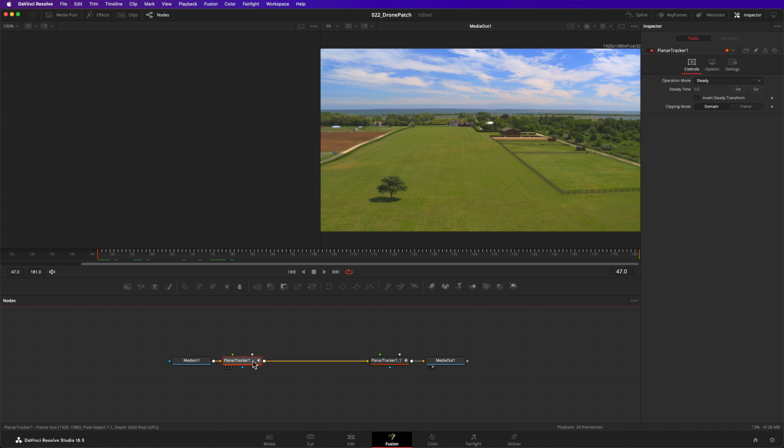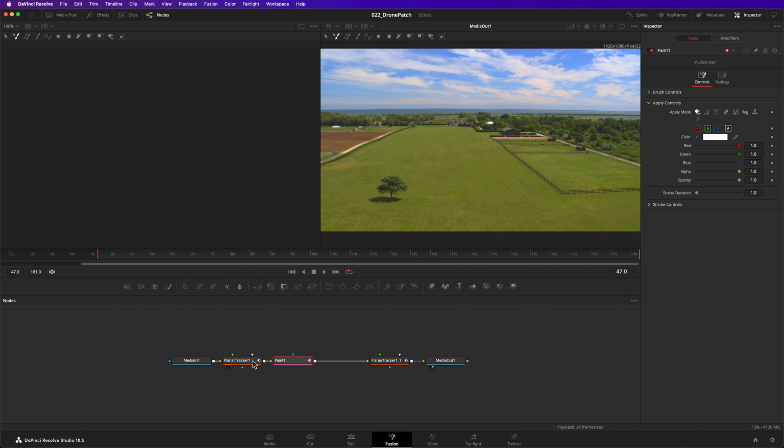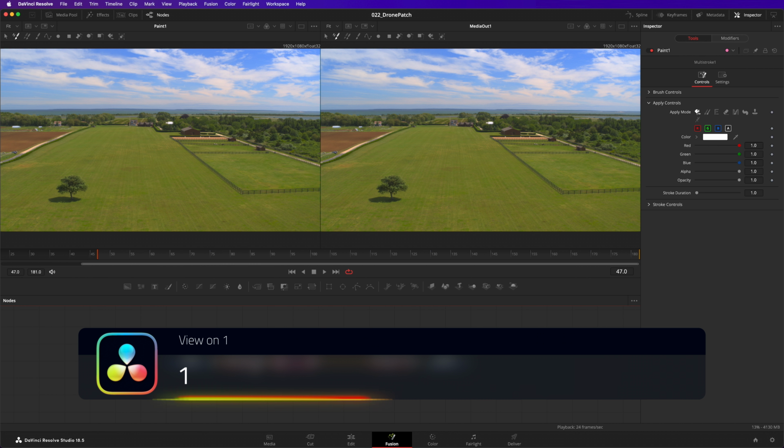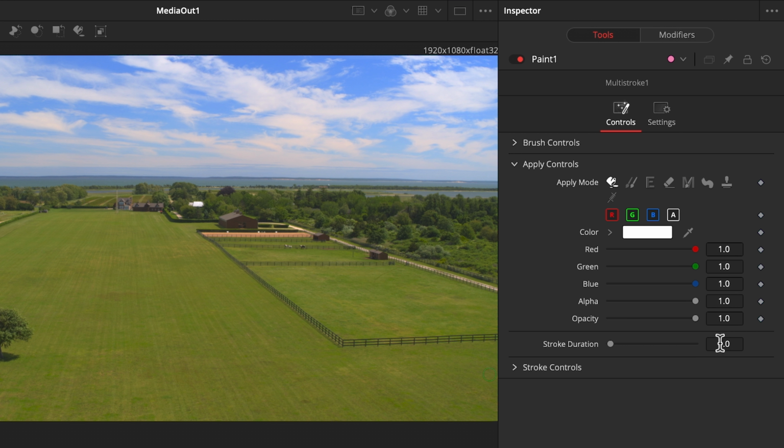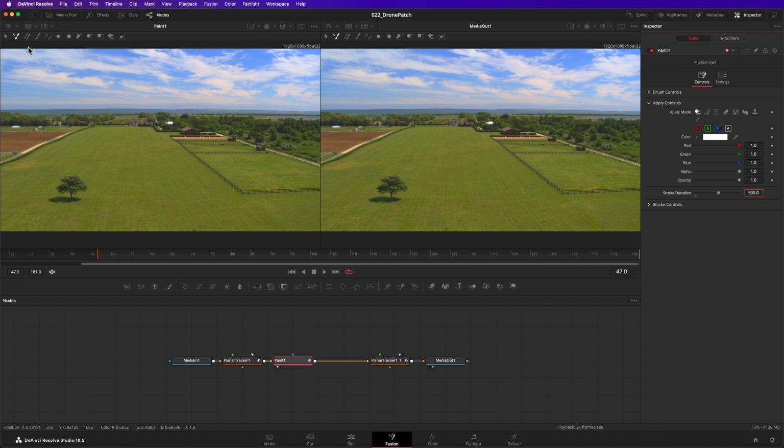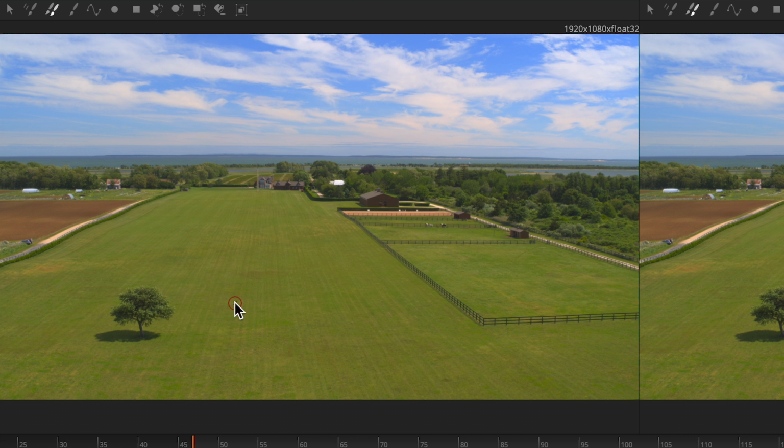And then I'll insert a paint node. I'll equip that paint node in my left-hand viewer by hitting 1 on my keyboard. Don't forget, paint strokes have a duration. This catches me out all the time. So I'll change my stroke duration to something that's longer than my clip straight away. And then I'll equip my Clone Multi-Stroke tool. If you hold down on Option or Alt and then click, that will set where you're cloning from.